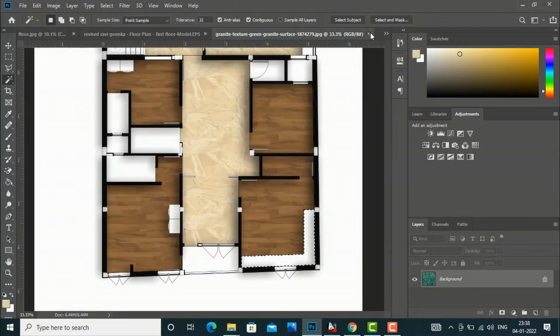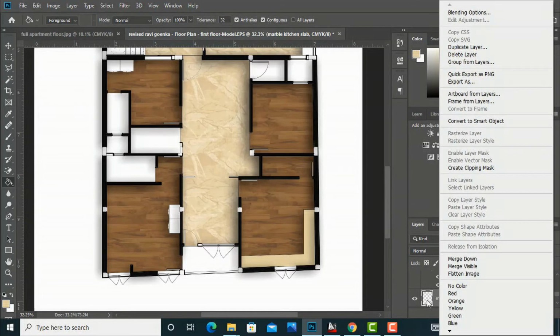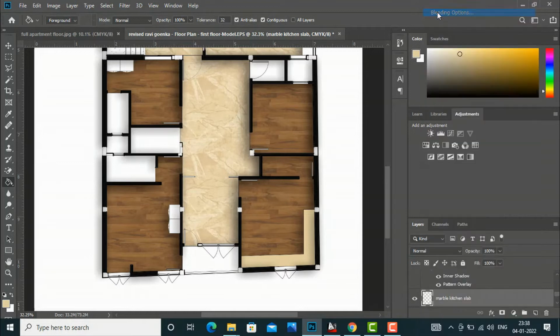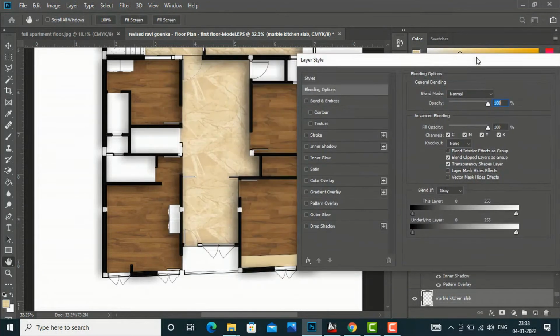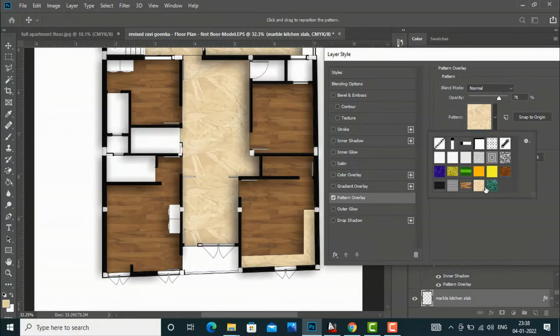Okay, and we'll close this, and now you can apply color here, and now Ctrl D, and we'll go to blending option, and I'm going to pattern overlay, and we'll change it to kitchen slab. So now it is changed.